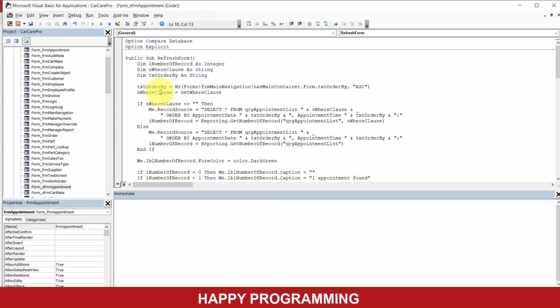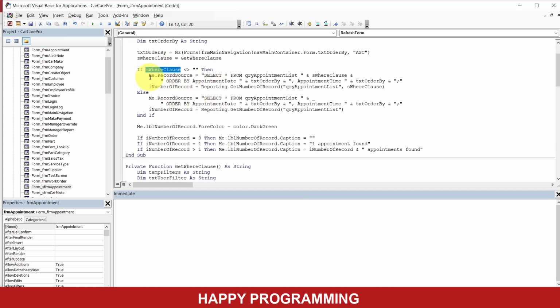See? So it comes in here and says, okay, now if you're not empty, build the query. You see there? Build the query where the appointment list that I showed you is the where clause. And order by appointment date, order by, which is that guy right there. And then appointment time, by that same thing. And that's how that works. That's why you see all that interactive.